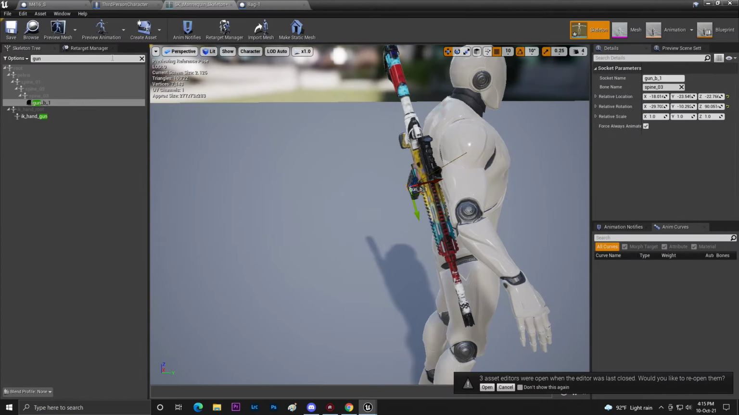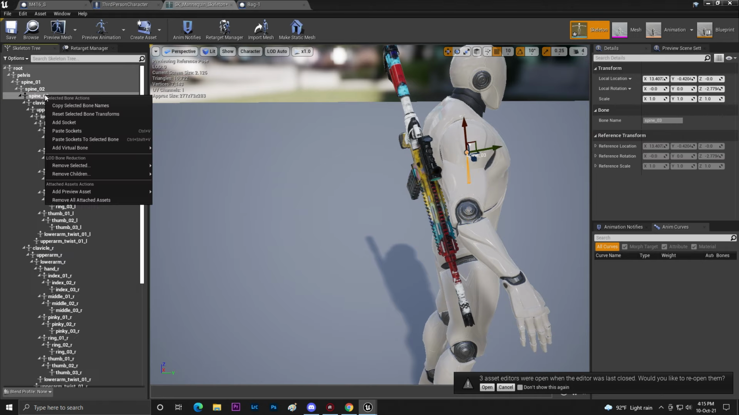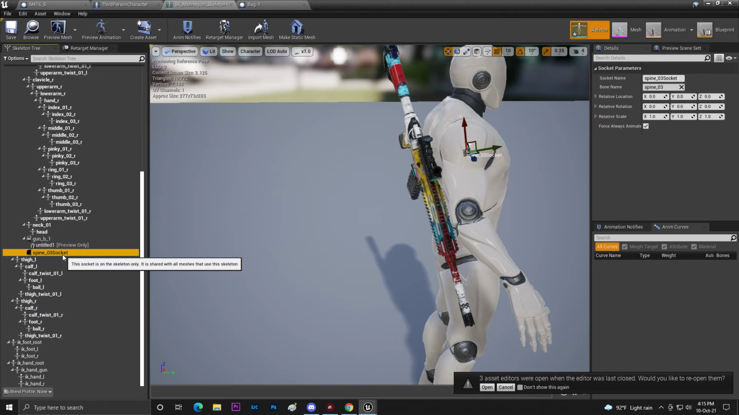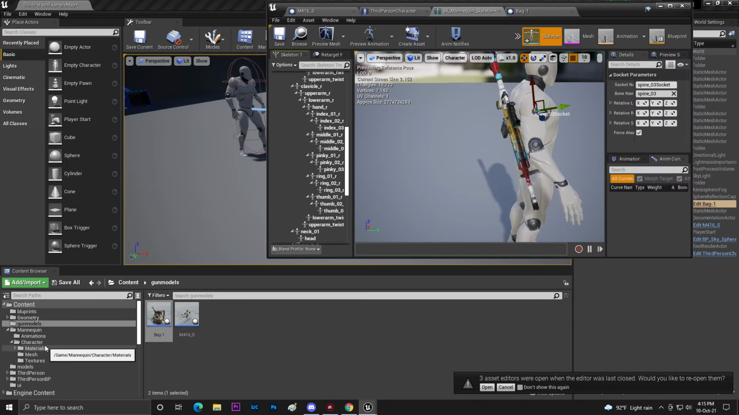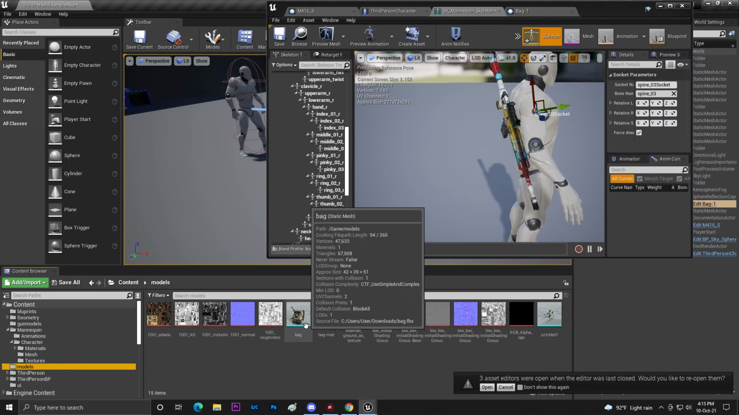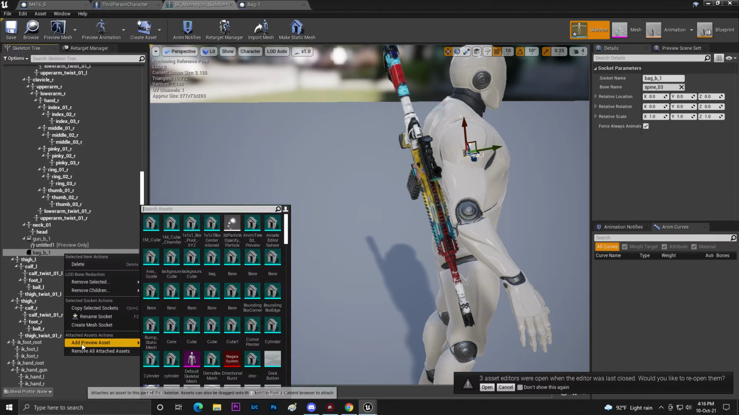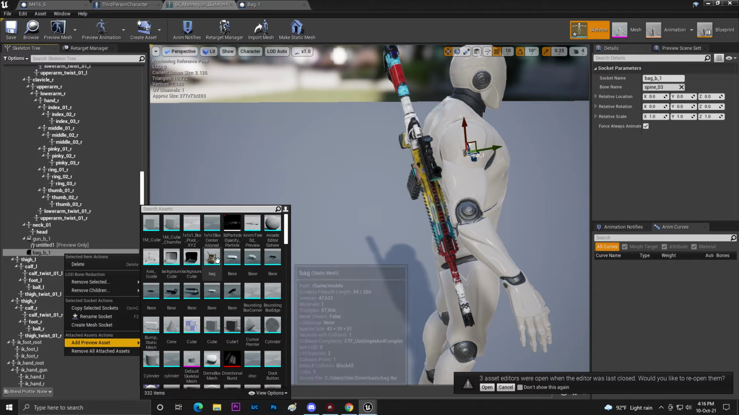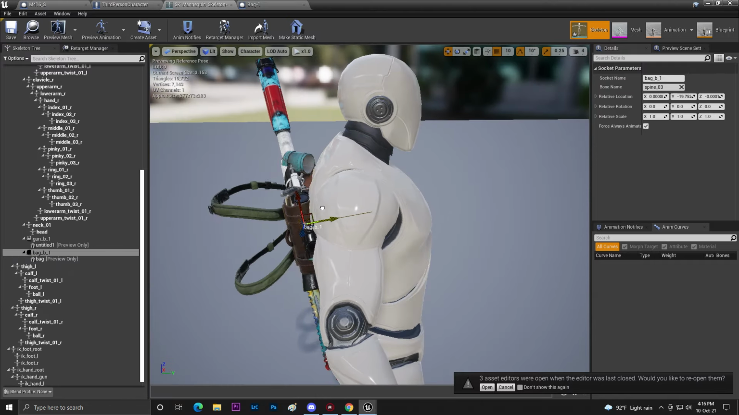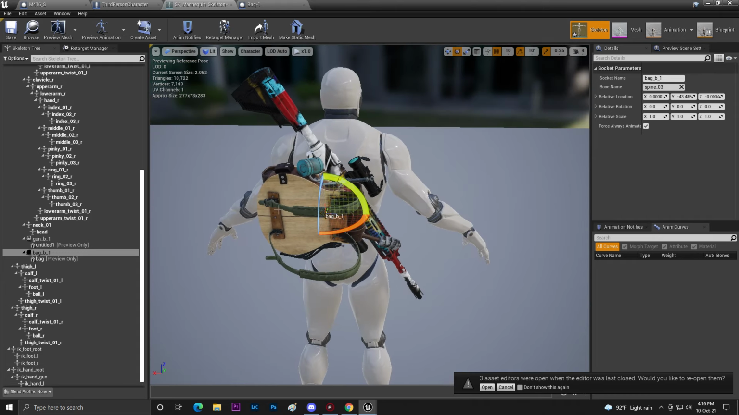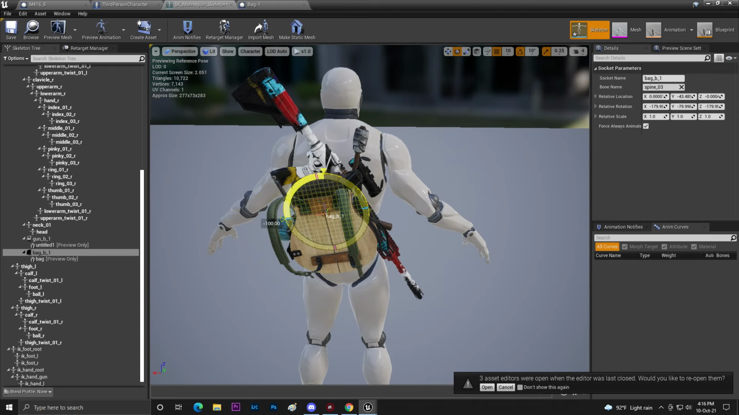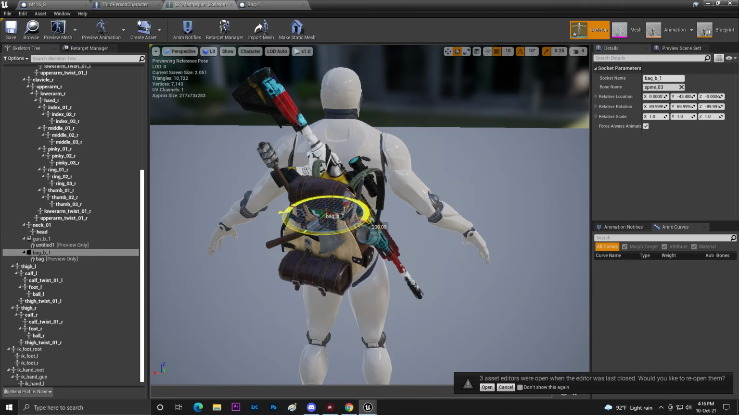bag, that is, create a new socket. But here maybe you have a question, bro, it will look not good. So yeah, it can be. So that is basically the bag. So now let's give it the name bag B1. Now right mouse, preview assets, from here we can find it, so just add. So now we just need to adjust this how we want, so like that, rotate this.